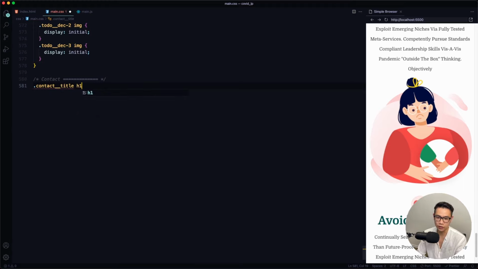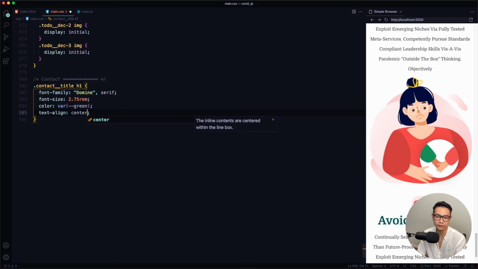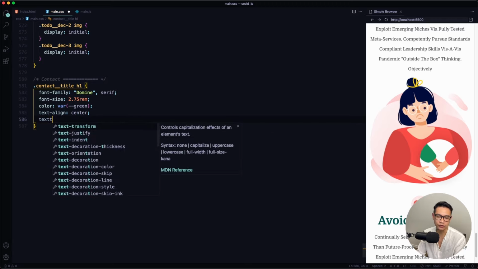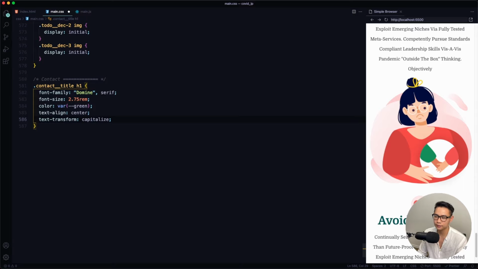We want a font family of Domini, and then a font size of 2.75 rem. Next, our text color will be green, and then we want to text align center it. After this, we want to say text transform to be capitalized. Let's give it a max width of 720 pixel, a width of 100%, and then also margin 0 auto. Let's give it a quick save and check out our form.